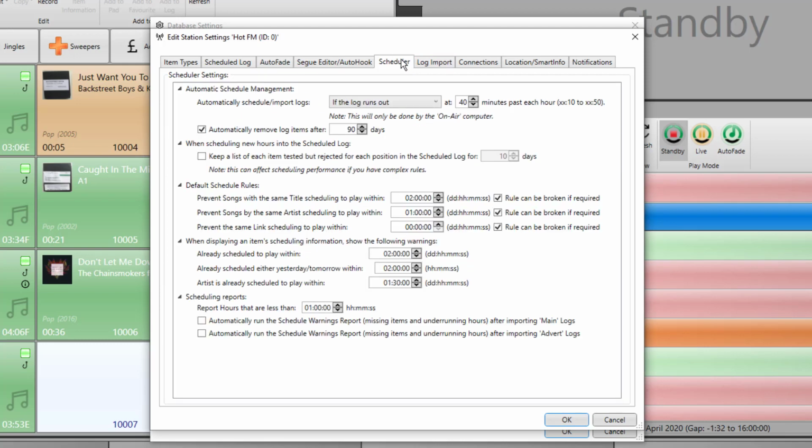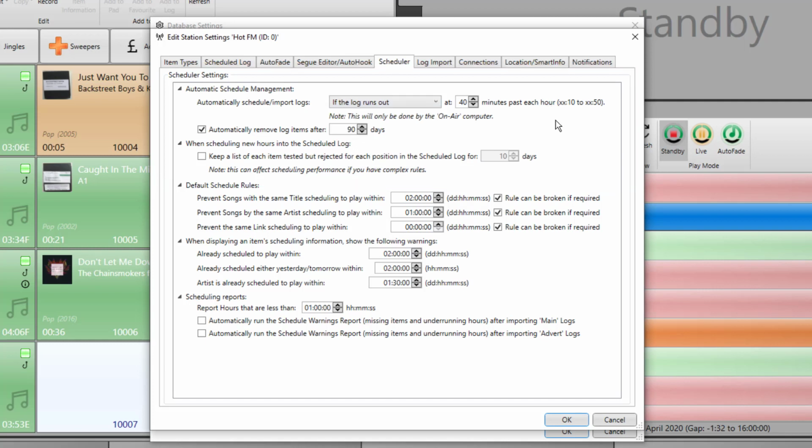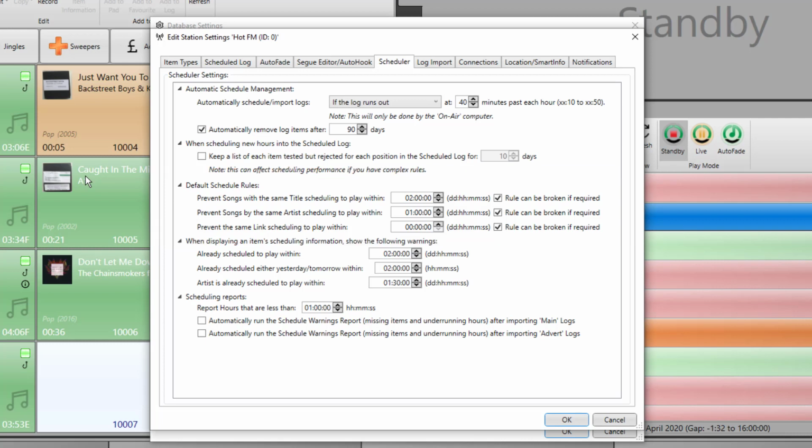The Scheduler tab we've covered a little bit in some of the other videos. The first thing is what to do with Myriad scheduling, whether or not to only have it schedule the log as it runs out, whether it should schedule the next hour ahead, the next day ahead, or 7 days ahead. You can also set the default station rules in here. So you can set the default station rules that dictate how long will go between songs being repeated, artists being repeated, or links being repeated.